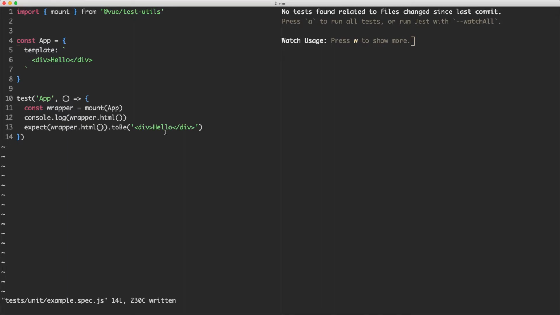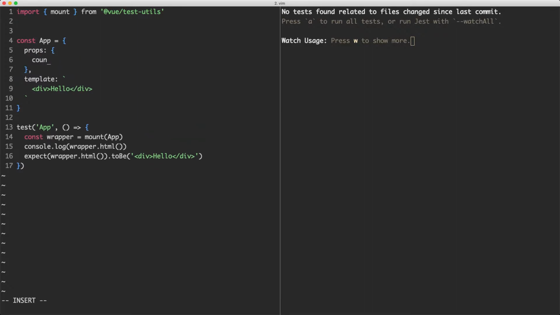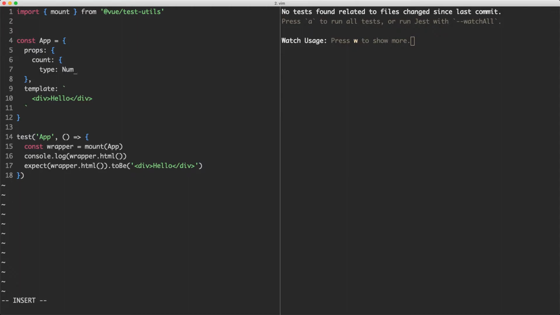Now that we've successfully written our first test, let's go ahead and see some more features of VueTestUtils and make this test a little bit more interesting. What I'm going to do now is show you how you can pass props to your components. So let's add some props to this app component. We're going to add a single prop of count, and this one's going to have a type of number.